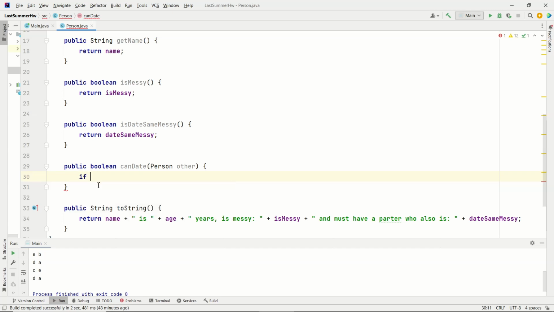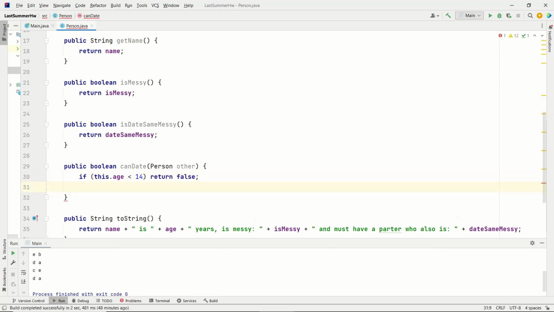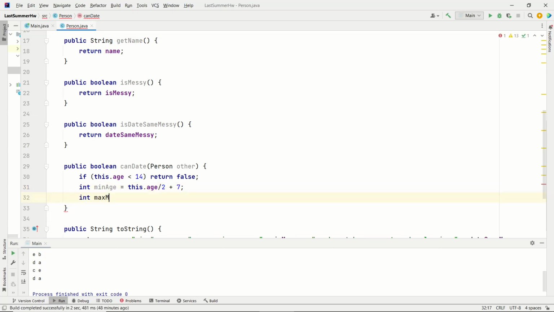So first let's test if our own age, if this.age is less than 14, return false. Otherwise, let's calculate min age. So the minimum age I'm allowed to date is my own age, this.age, divided by 2 plus 7. Let's calculate max age that I can date. This.age minus, it says minus 7, then double that.